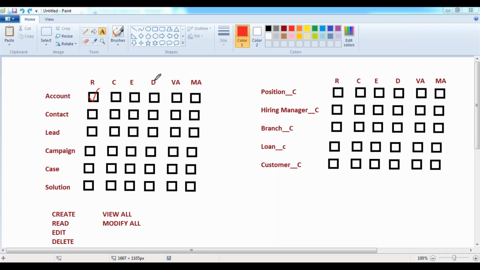Now if you want to see other people's records also, then we need a permission here. What is that permission? We need a permission called view all. Whenever this view all permission is selected, that means we can view the account records. Not only your records, other people's records also we can see. That facility is available: view all.